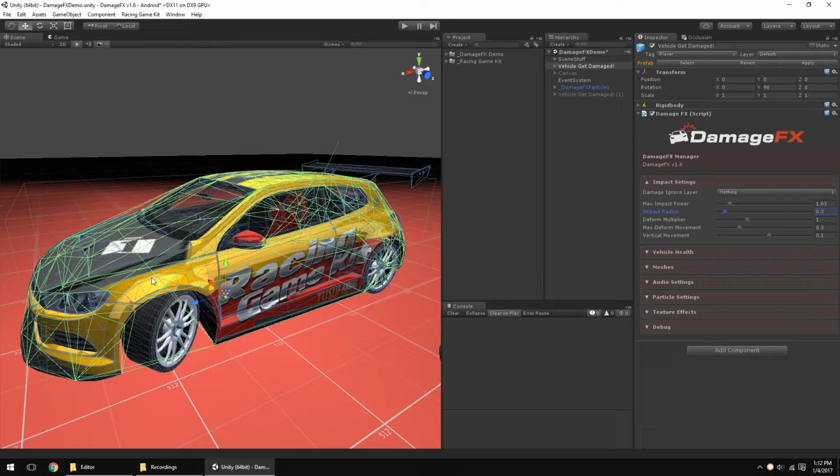Impact radius is how a collision is going to apply as damage to your vehicle body. This defines the radius of the impact area. Deform multiplier, max deform movement and vertical movement are used for visualizing damage on your vehicle.